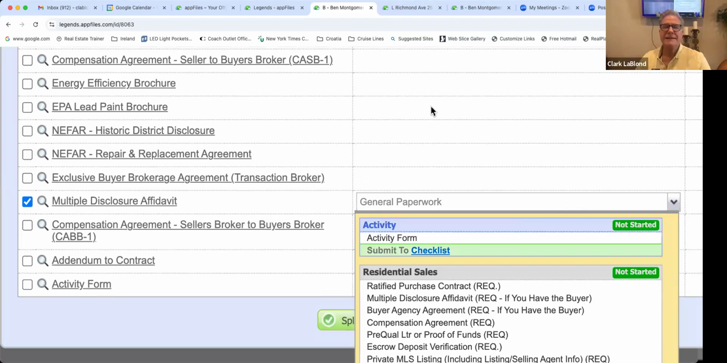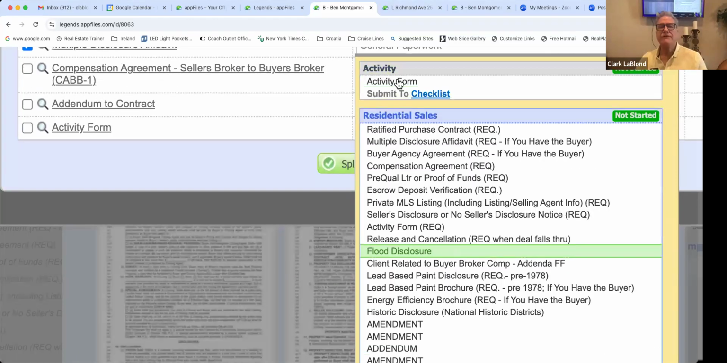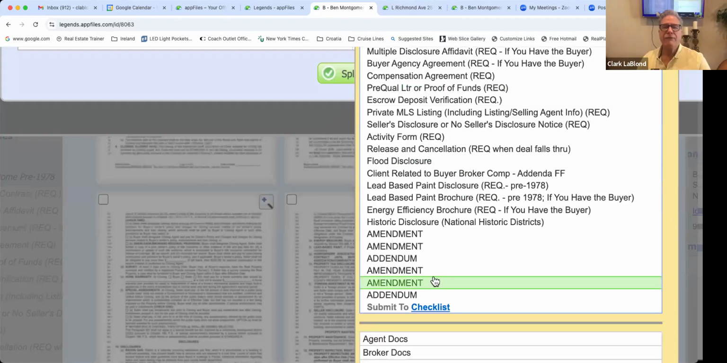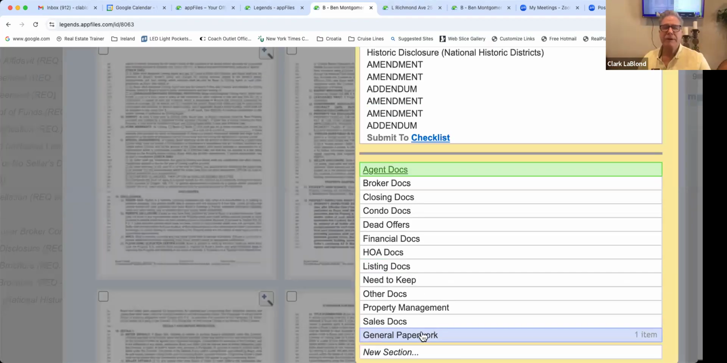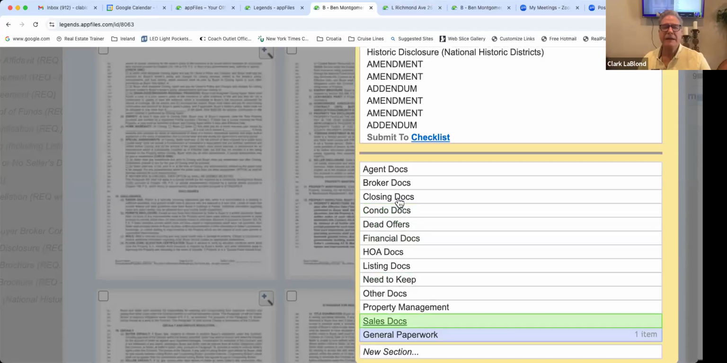Now notice it says activity form. So this matches and mirrors the folder. The checklist, this is my residential sales checklist. And then there are folders below that. So here's my other folders, and here's the general paperwork folder that it says it's going to send it into. I could send it to sales documents, listing documents, dead offers, condo docs. I can send it to any of these places. I can put it into any of these sections, or I can create a new section.